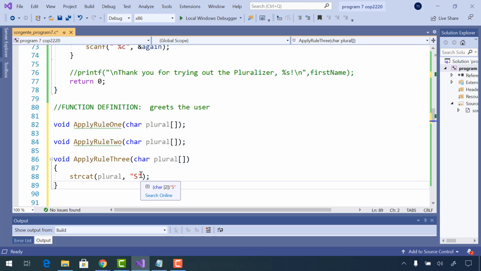So applying rule 1 is so easy and straightforward. Actually, you don't really need to make a function to do that. But anyone who wants to try to do it character by character and add the character S onto the end, that's the reason that I said to break this up into functions, so that if you would like to work on that, I'm very happy to work with you on that. But for this assignment, you can certainly just use strcat.